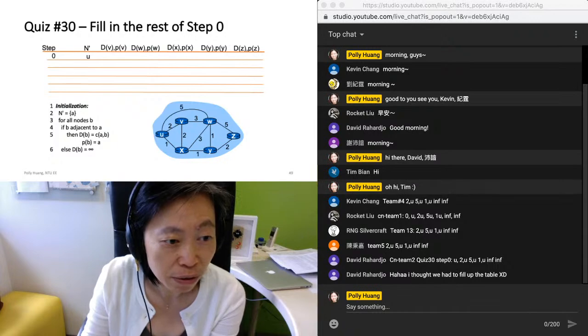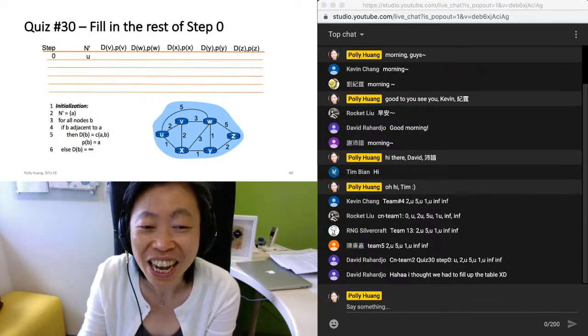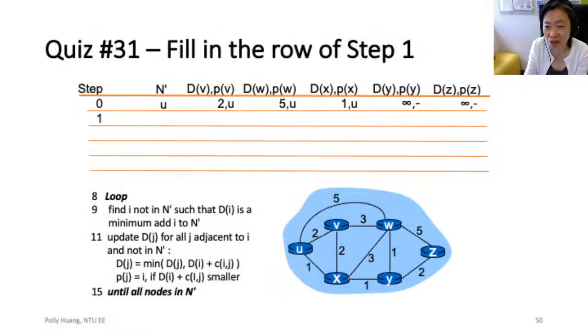I thought we had to fill up the whole table. Okay, you know what? Quiz number 31 is to fill the second row. Okay, so you did not waste your time, David. Okay, so let's go over the looping phase, at least for once. Okay, real time here. Yeah, I find always the best way to learn an algorithm is just to walk through an example. Okay, that way you fully get it.